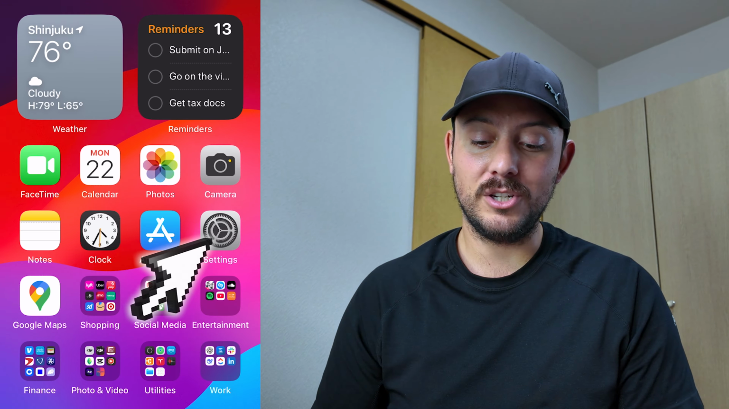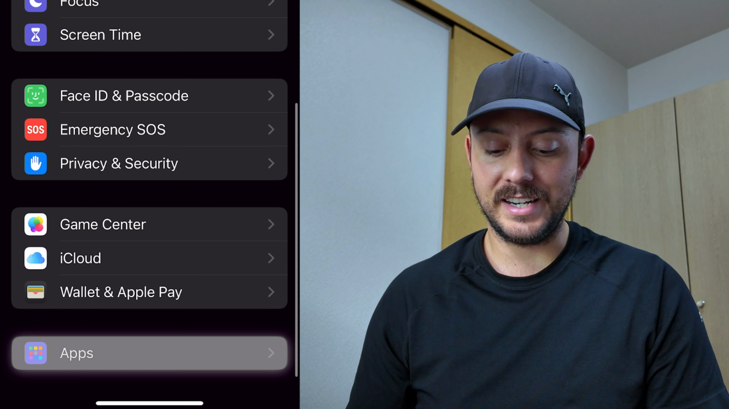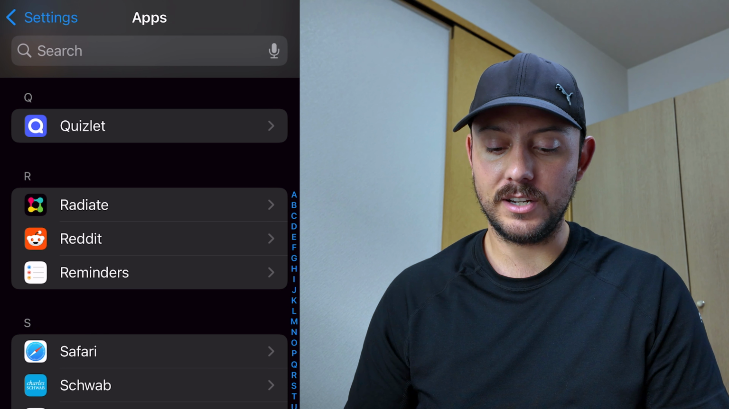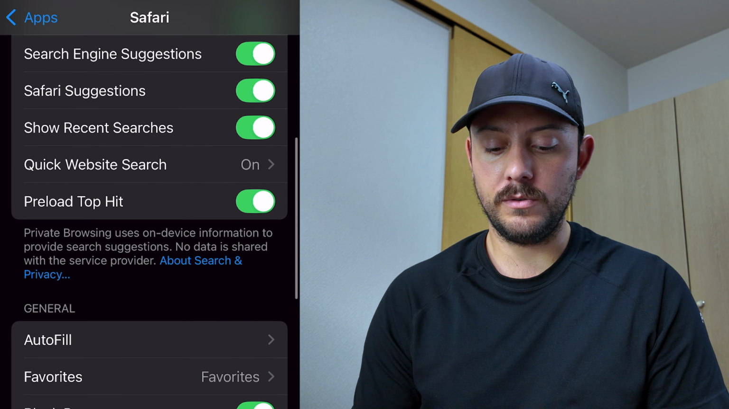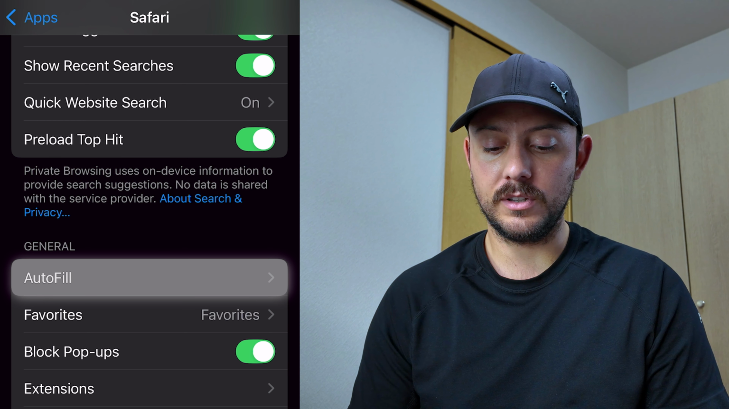So first, we're going to go into Settings. We'll scroll all the way down, select Apps, and then use the slider on the right to go to the S section and select Safari Settings. Now here, we'll scroll down to the sections titled General, and then we'll click on Autofill.